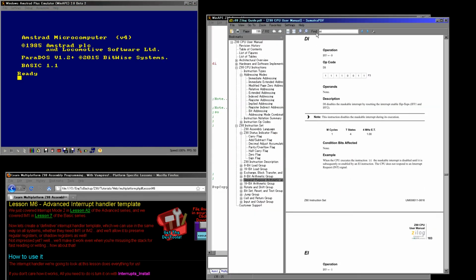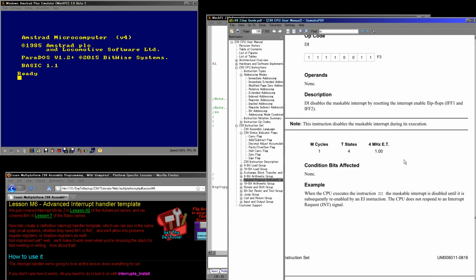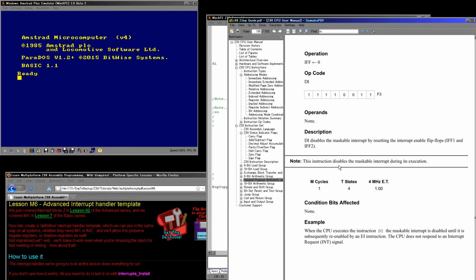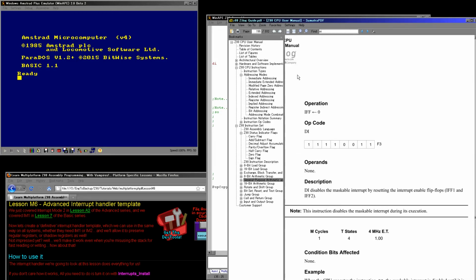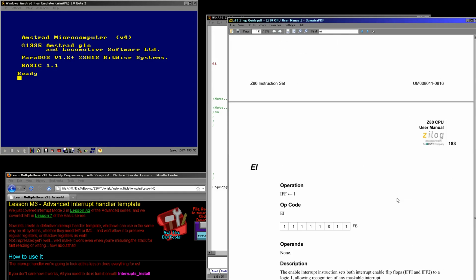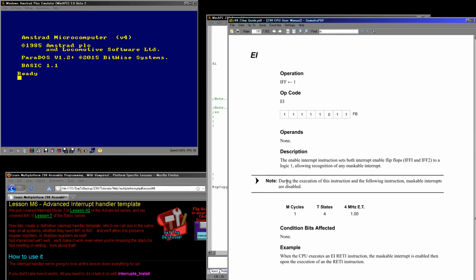Okay, so here we've got the Zilog guide to the Z80, which, as I've said before, I think you really want to get, because there are times if you're really going to get into this, you want to know the facts. And so you'll see here with the disable interrupt command, it says this instruction disables the maskable interrupt during its execution. But on enable interrupts, it says during the execution of this instruction and the following instruction, maskable interrupts are disabled.